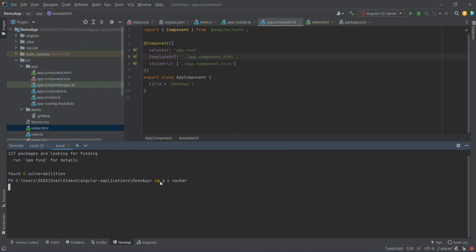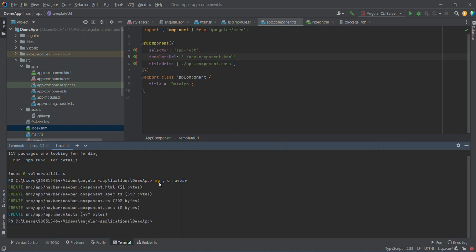Let me generate it. It takes time, and it will create the four files. You can see here as well, it creates the HTML file, it creates the spec file. This is used for writing unit test cases for that particular component, like the navbar component. Apart from that, you can find the TS file, and apart from that you can find the SCSS file.